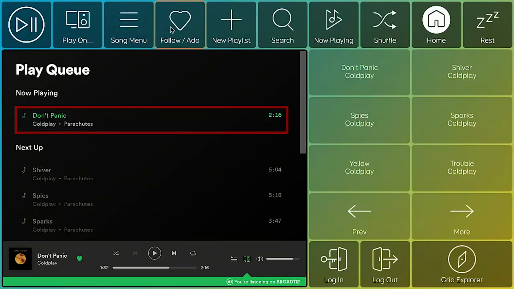The next cell on the Tools menu is the Follow Add cell, and you can use this for adding artists, albums, podcasts or playlists to your library. So let's add the classic Beatles album, Sgt. Pepper's Lonely Hearts Club Band, to our library. So first of all, we're going to use the search function to find that album.